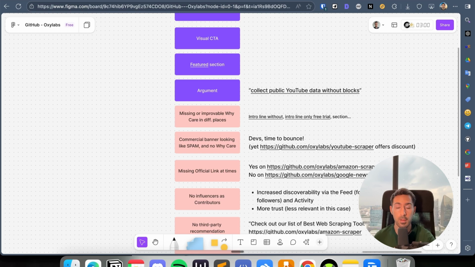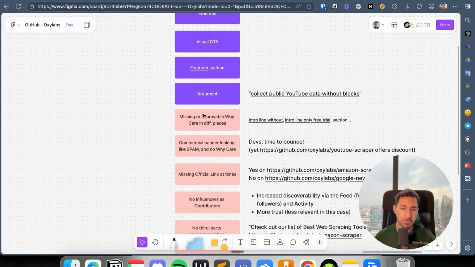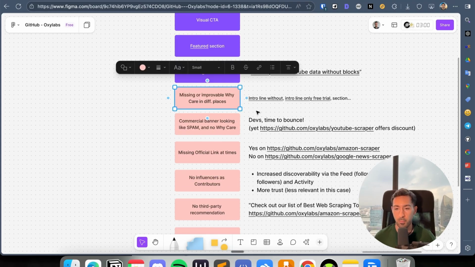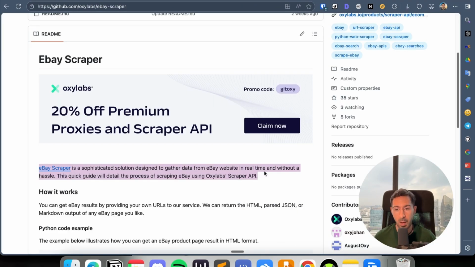And now, let's go for the things that could be improved when it comes to value capture. The selling from the repos is not good. It is one of the main overall points. For different reasons, in different places, they don't do it well. For example, this is bullshit. Do you expect to convince me to use your scraper with this?